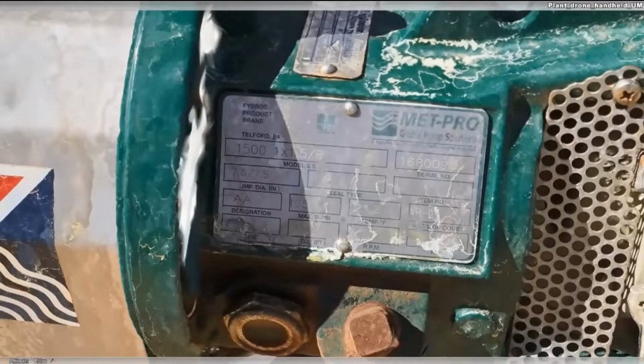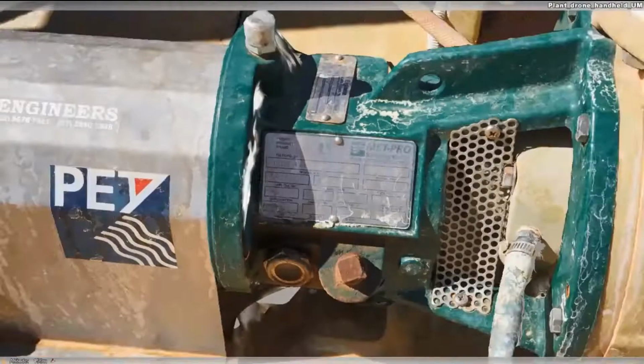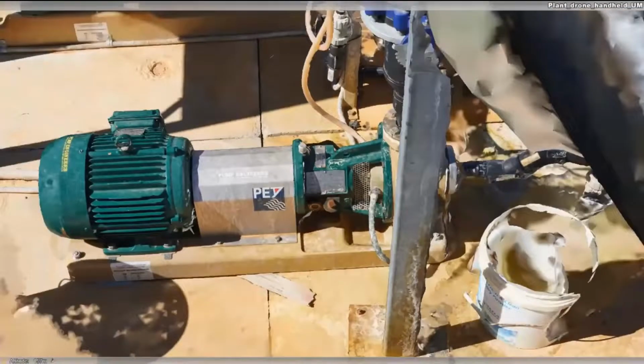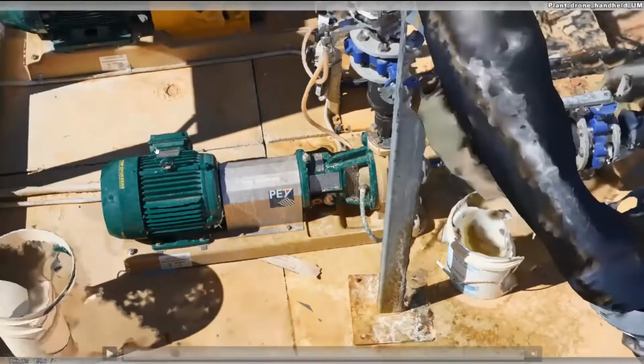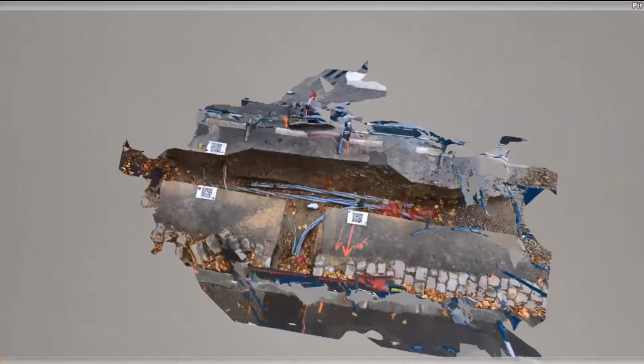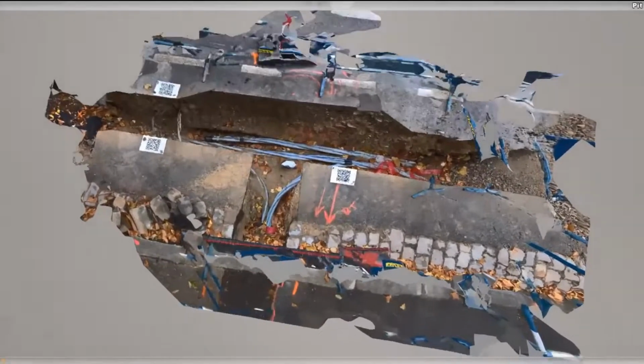So merging drone and handheld, there's another workflow we can use in ContextCapture. And then something different again, this is a photo data set that is not geo-referenced. We geo-reference based on these QR codes.